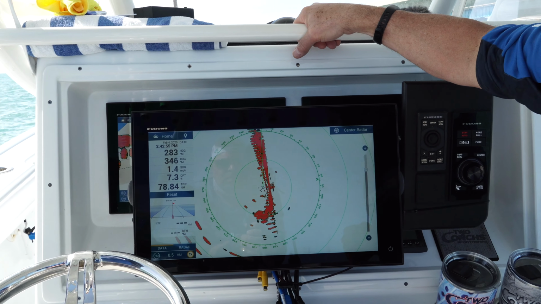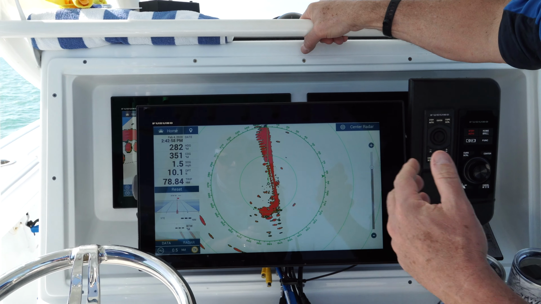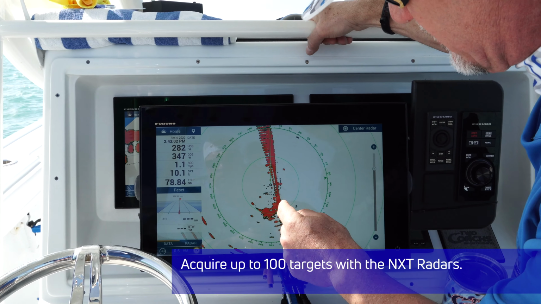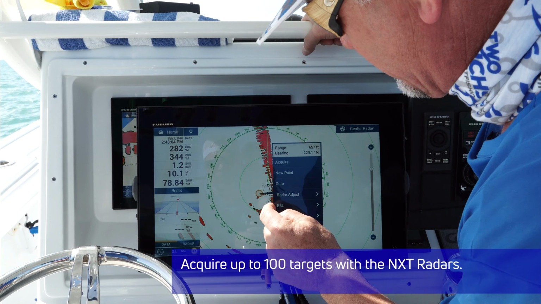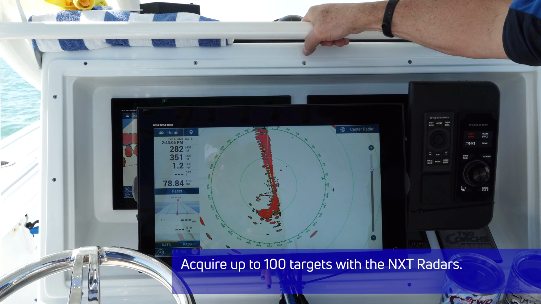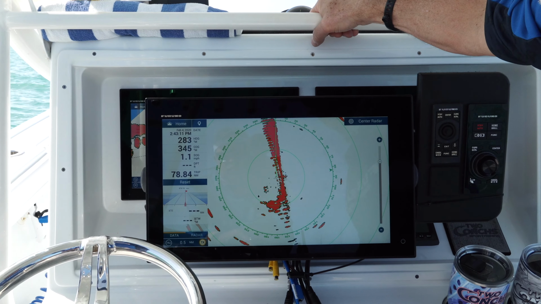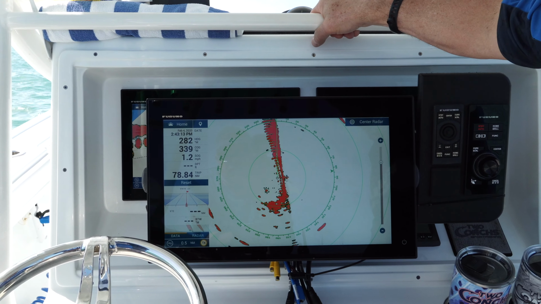With the ARPA and the TZtouch3 MFD system, you can have it automatically acquire, or you can easily acquire a target just by touching the display. In this case, I'm going to acquire that target right there and click acquire. Just touch the display, it'll automatically drop a point right there and instantly start tracking that target as it moves.